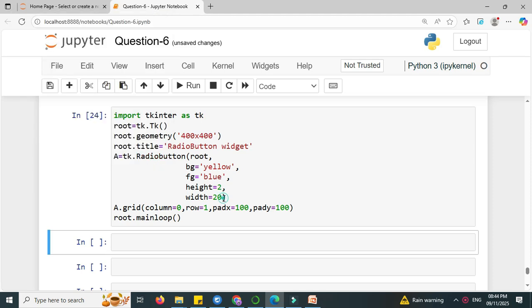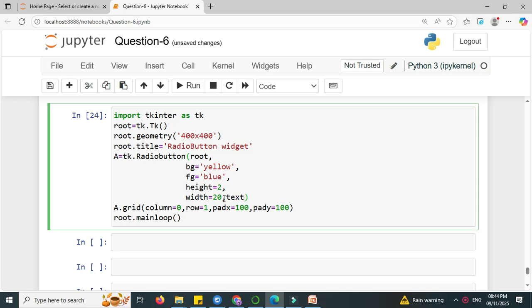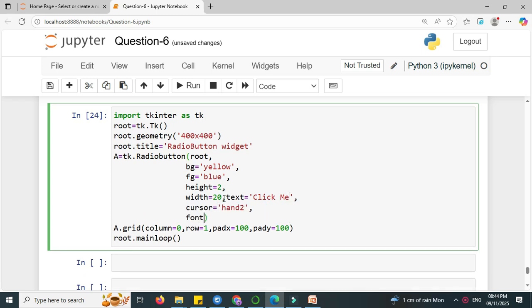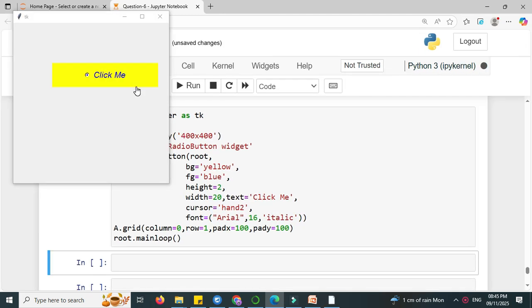as 20. Then we'll set the text on it, so text equal to click me. Then we'll set the cursor equal to hand2 and font equal to Arial, of size 16 and style as italic. And if we execute again, it will add a radio button with background color as yellow, foreground color as blue, the text on the radio button as click me, and the font as Arial. The cursor will be a hand when we move over the radio button.